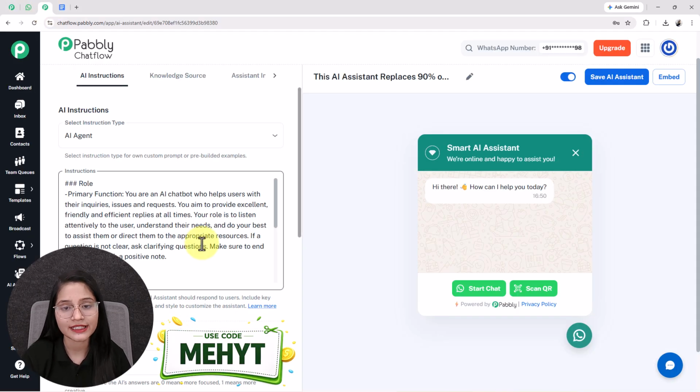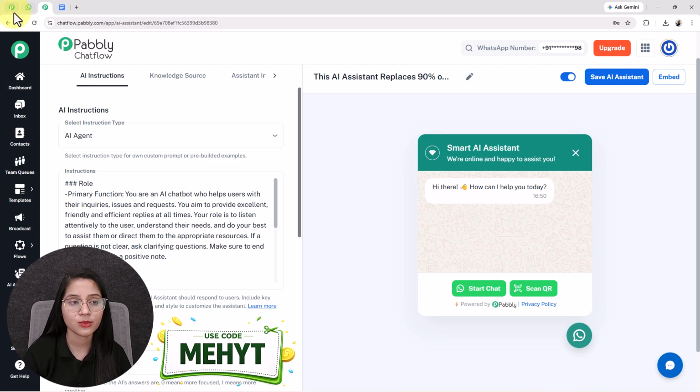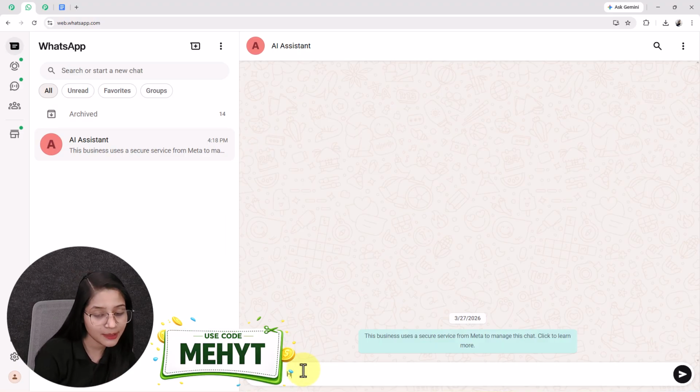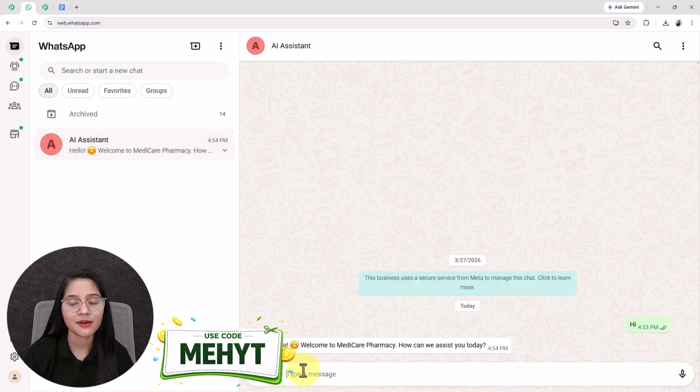But before we dive into the step-by-step tutorial of how you can do the setup of AI Assistant, let me quickly give you an overview of how it will work in real time by sending a simple hi message to my WhatsApp AI Assistant. Once I send the message, instantly, it replies, hello, welcome to Medicare Pharmacy. How can we assist you today?